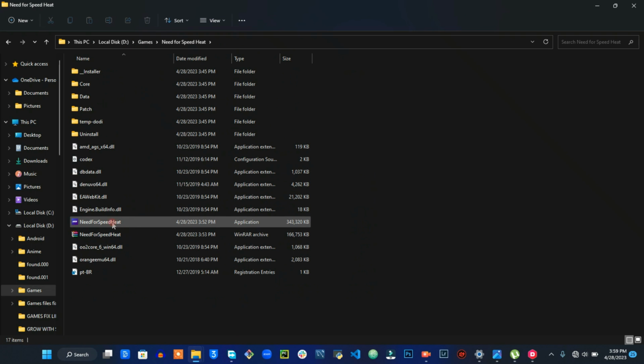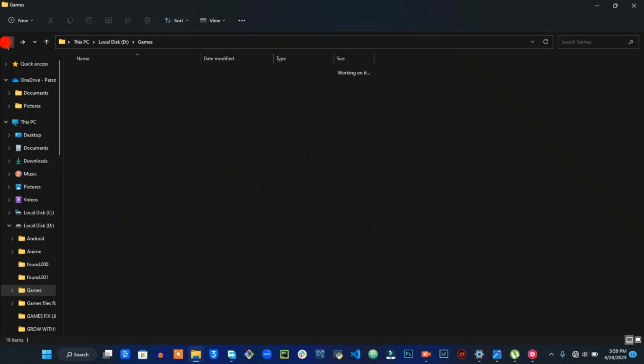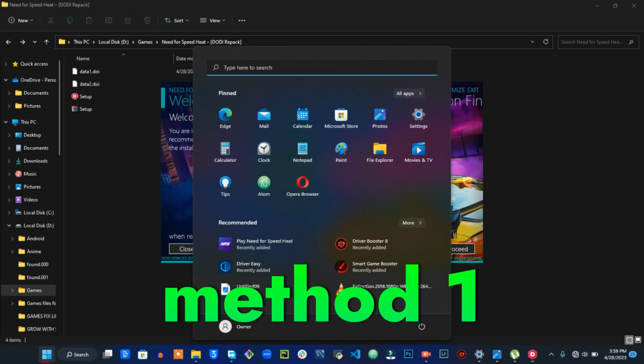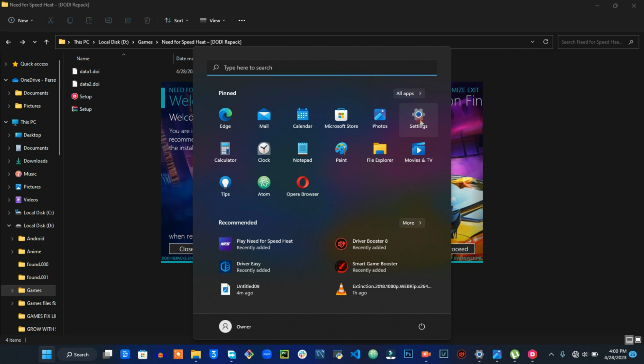So I have my Need for Speed right here, in which I have installed it already. I'm gonna give you 2 steps on how you can fix this, so make sure you stay tuned. So for you to solve the stuck Dodi Repack games problem, the first step, you're gonna come to the settings of your PC. You can do this on any Windows that you have.